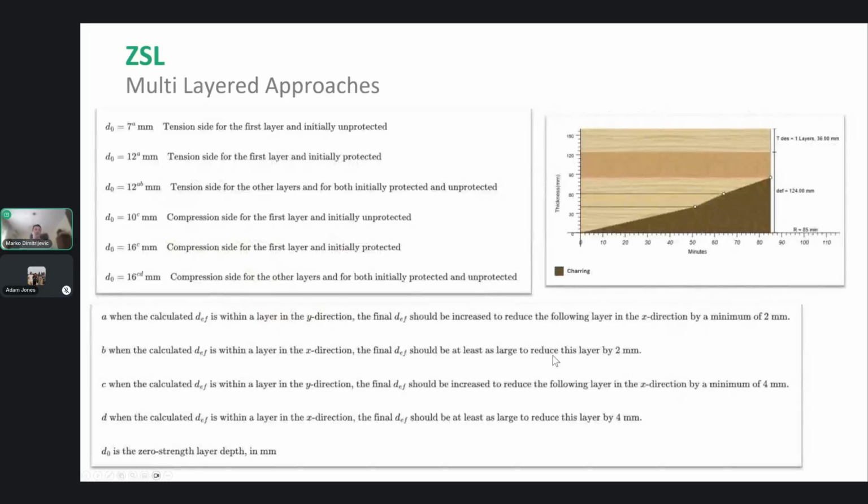This is just a preview of how this looks in our app. We try to maintain exposure of the formulas and how things are being calculated, and we have a special focus on fire design. This is a preview of the calculation of the multi-layered approach and the zero strain layer. This is something that I'll also point out in the app with our example in the next couple of minutes.